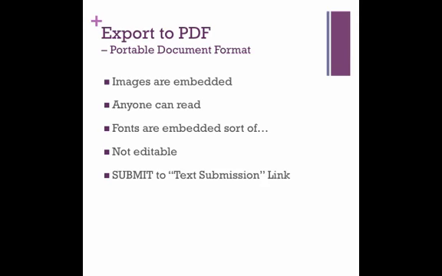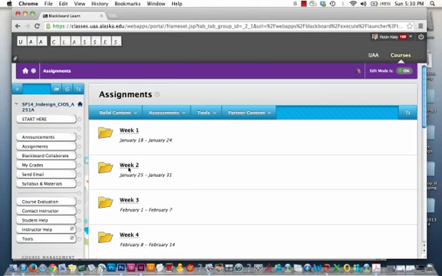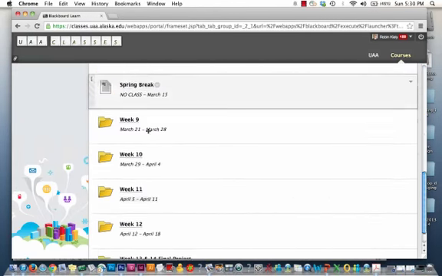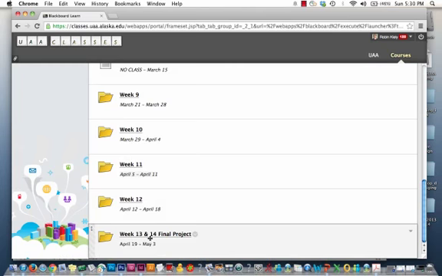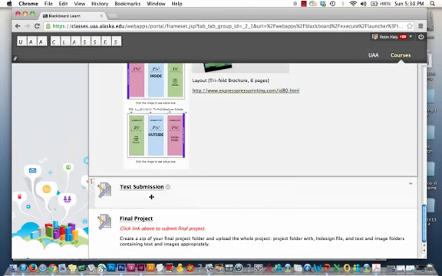Before I get into that, I want to quickly show you in Blackboard what I'm talking about. If you go to assignments and go to the week 13 and 14 final project, and click, then you go down to the bottom. Here's my test submission link. Whatever you submit in there, I can look and check to see if everything's right and then give you feedback about that.